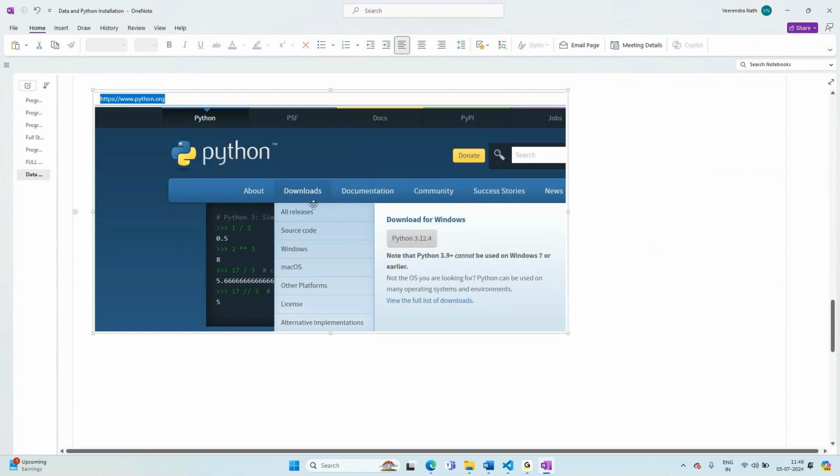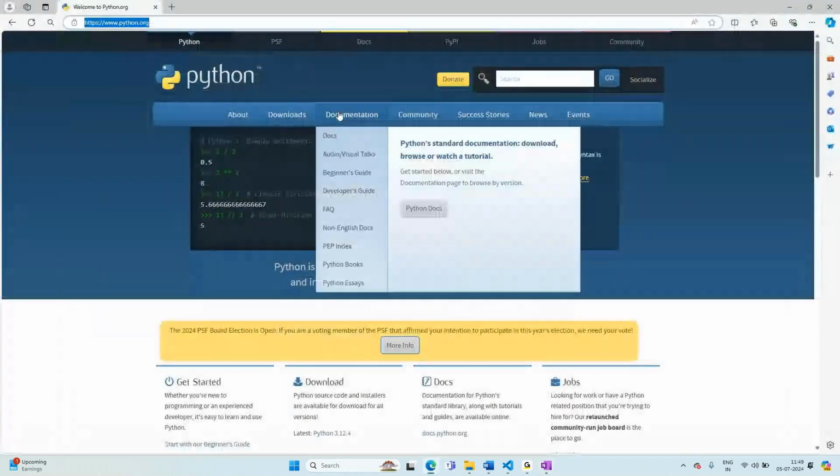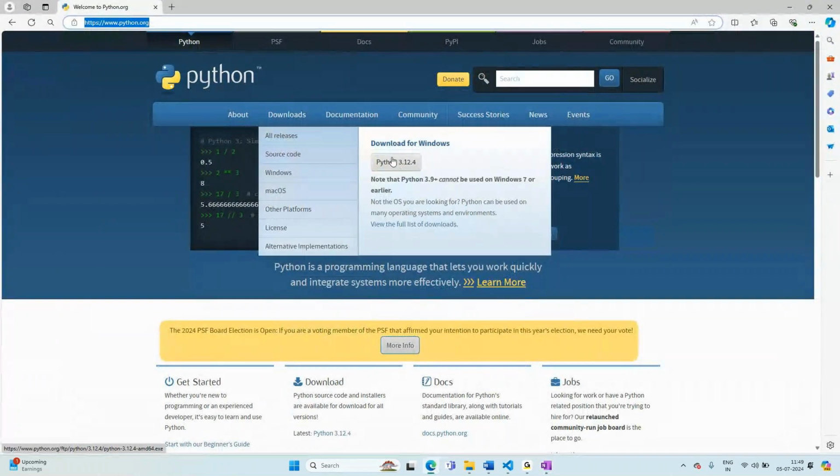So is your download ready? Yes. Once your download is ready, you can click on this Python. What is the latest version, sir? Python 3.12.4. Until your course is over, it might be 3.13 also.